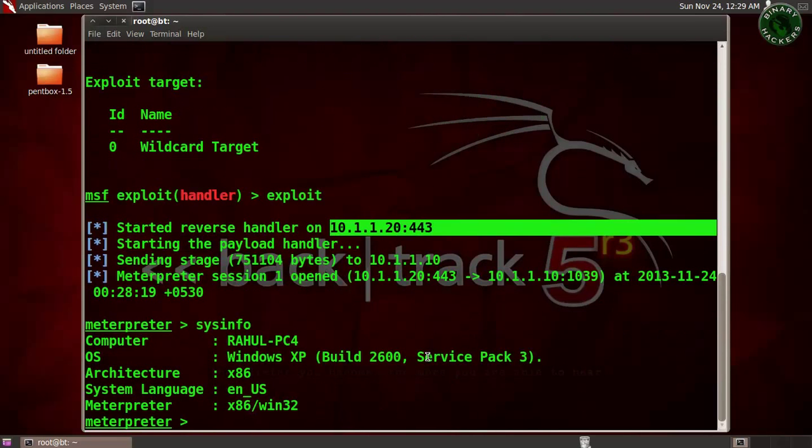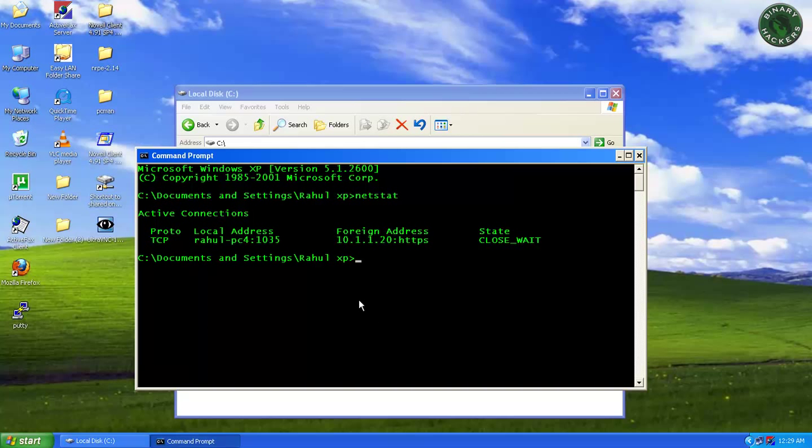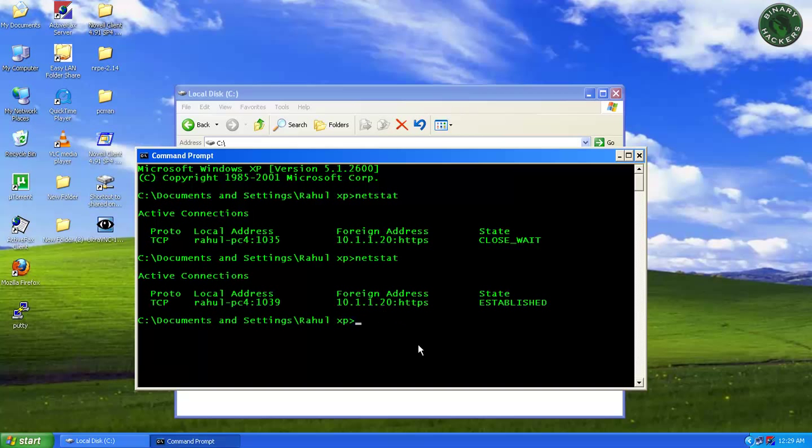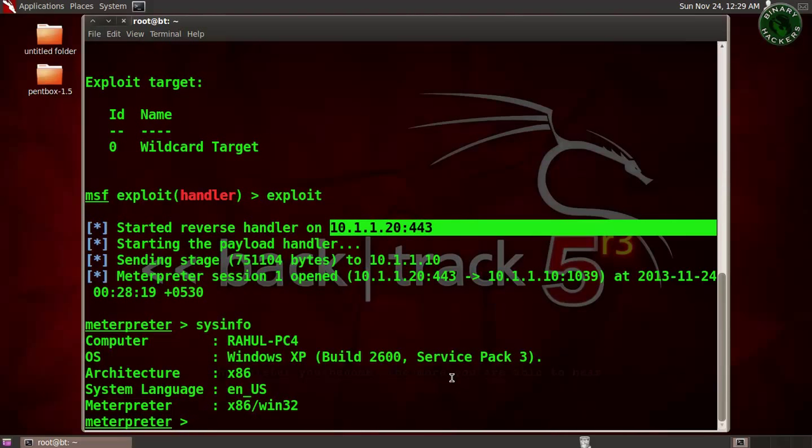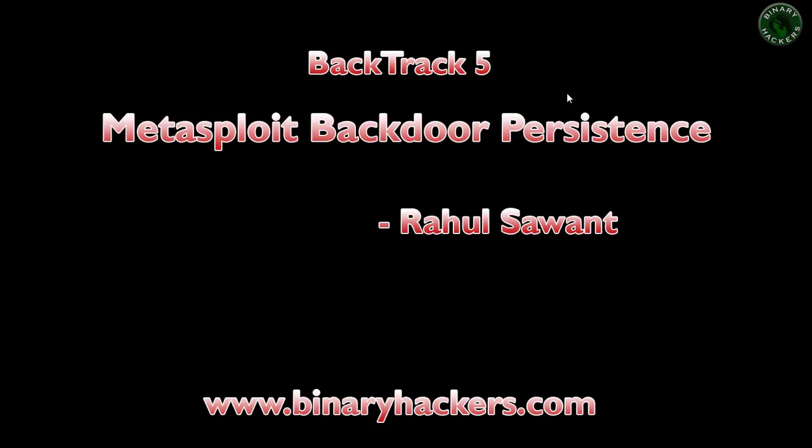System info: we get a Metasploit session of the victim machine. Now type netstat, and you can see the connection is established. First it was CLOSE_WAIT, and now it is ESTABLISHED. So that is a use of Metasploit backdoor persistence. So this is all for this video, Metasploit backdoor persistence.